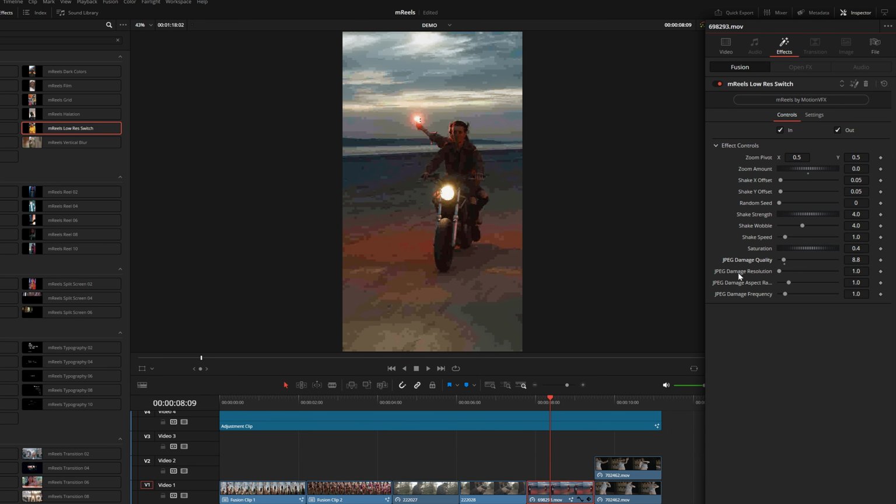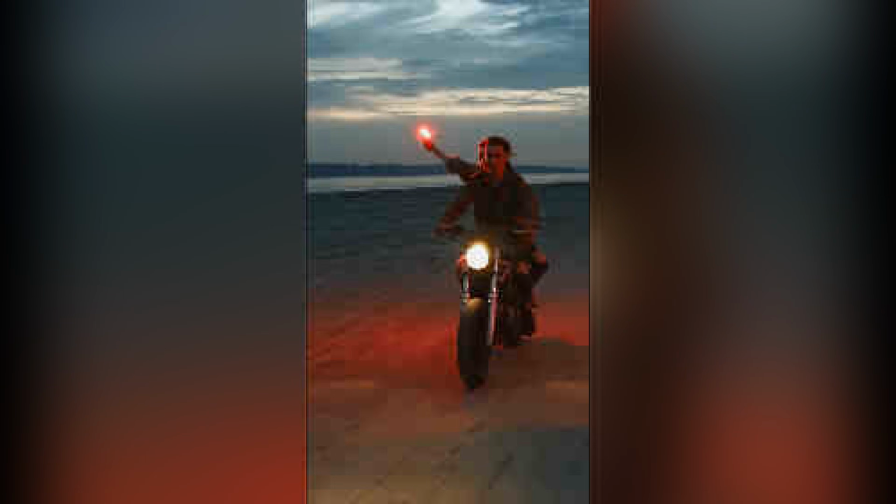There's also this JPEG damage resolution. Now this is really cool. It's not just a regular mosaic blur. It actually looks like real compression. So this could be animated. You could keyframe these settings here and get a very compelling JPEG low quality effect.